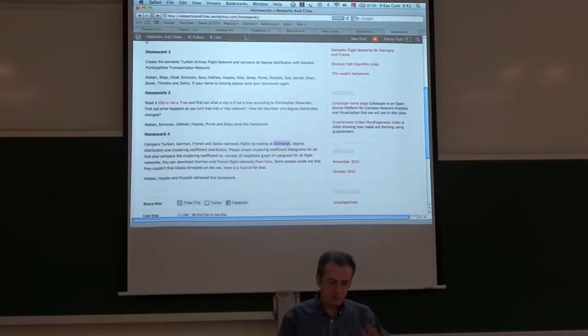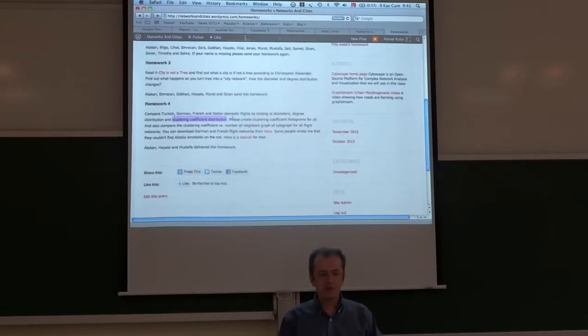Diameters, all right. We will take a look at it later, but the next thing is clustering coefficient distribution. The homework was asking to create clustering coefficient histograms and also compare clustering coefficient versus number of neighbors graph in Cytoscape.